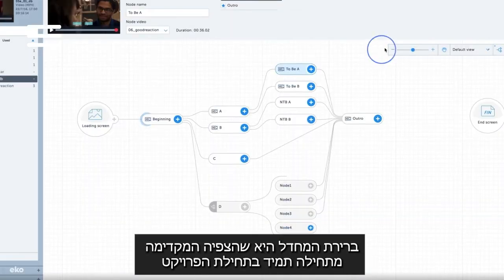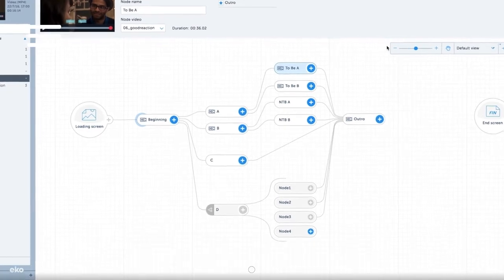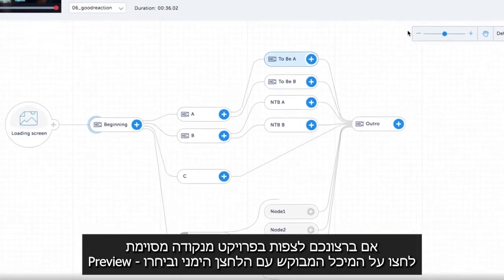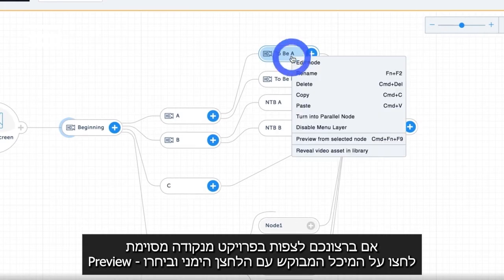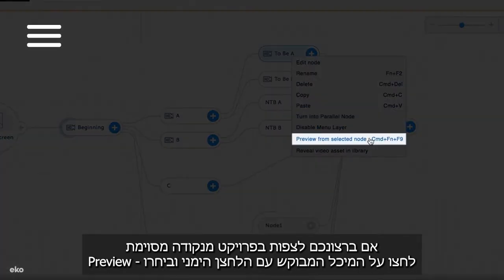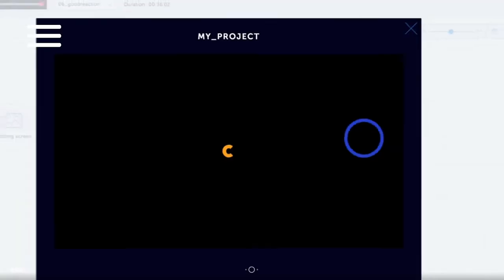By default, preview starts at the beginning of the project. If you want to play from a specific location, just right-click on the node where you want to start and select Preview from a selected node.